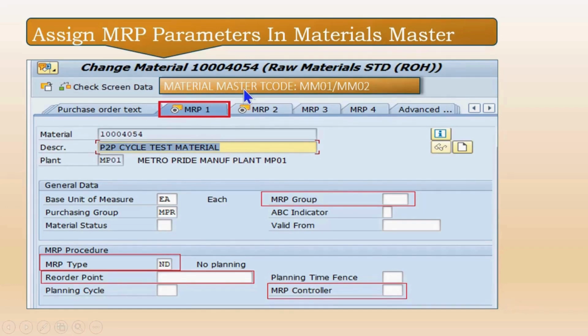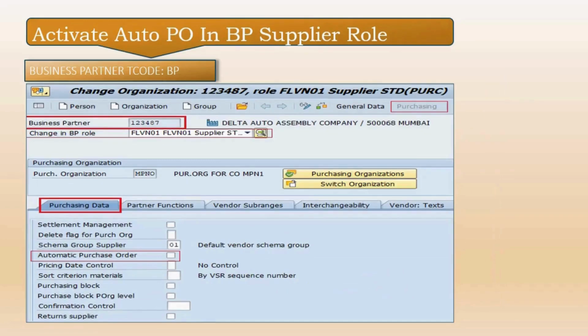You go to the same material master using transaction code MM01, or MM02 if the material exists. Go to MRP tab 1. Here you have to assign the MRP group, assign the MRP controller, select the MRP type, and enter the reorder point quantity. This is the scenario we are taking in this session, so we will enter the reorder point quantity manually. So move on to the next slide.